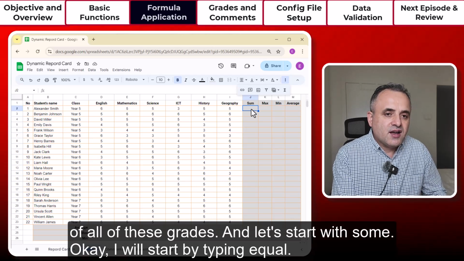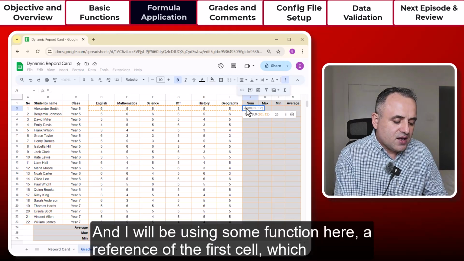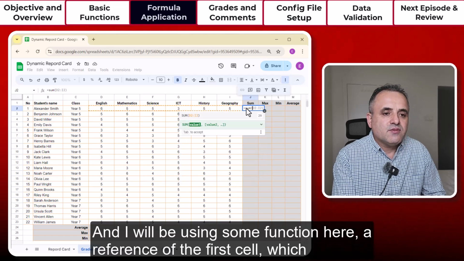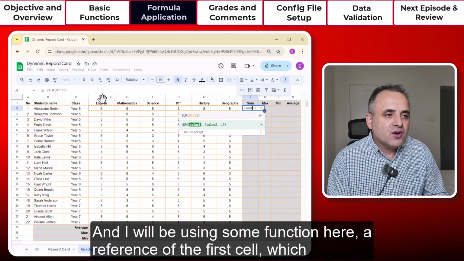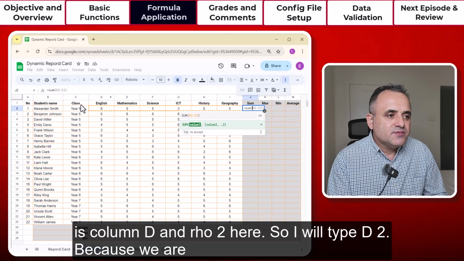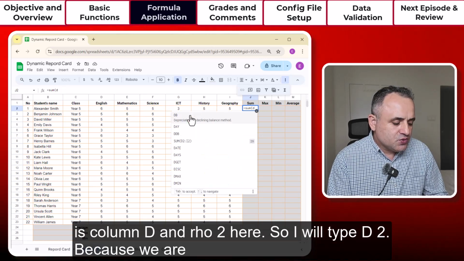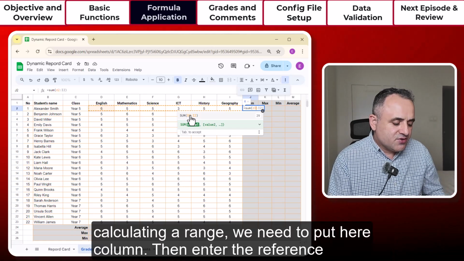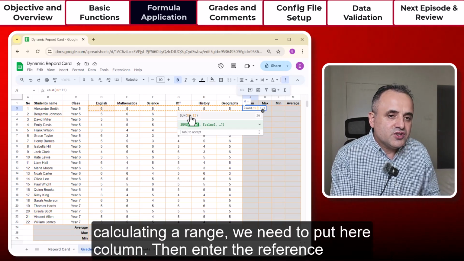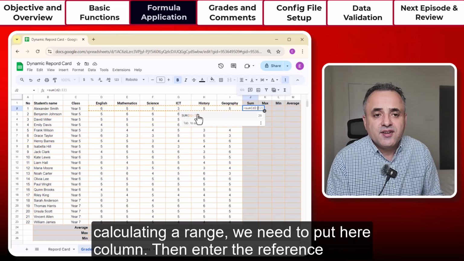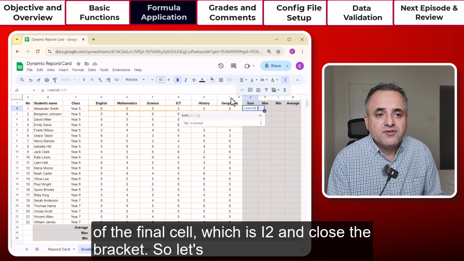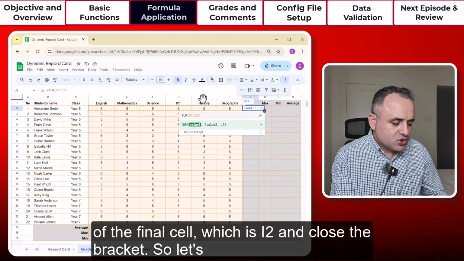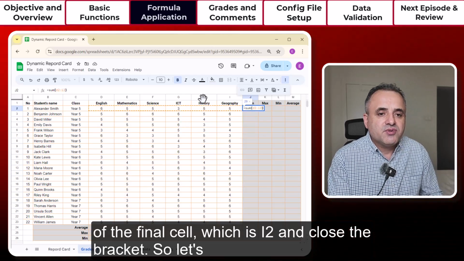Okay, I will start by typing equal, and I will be using the sum function here. The reference of the first cell is column D and row 2, so I will type D2. Because we are calculating a range, we need to put a colon here. Then enter the reference of the final cell, which is I2, and close the bracket.